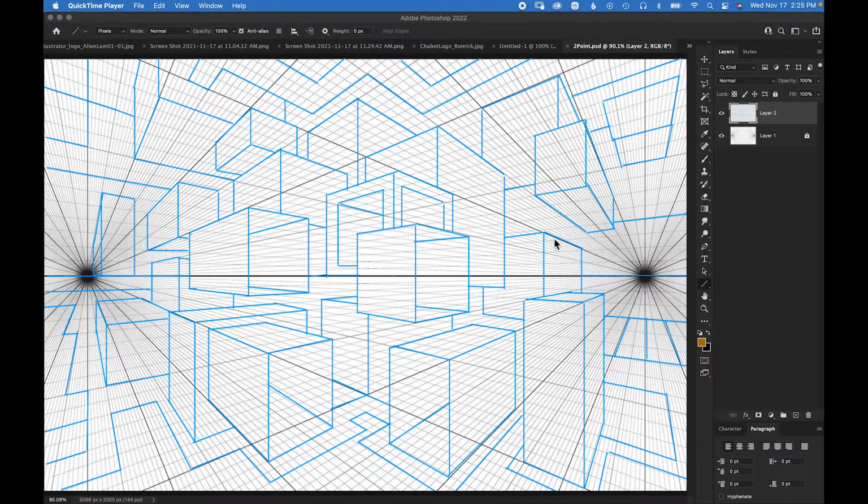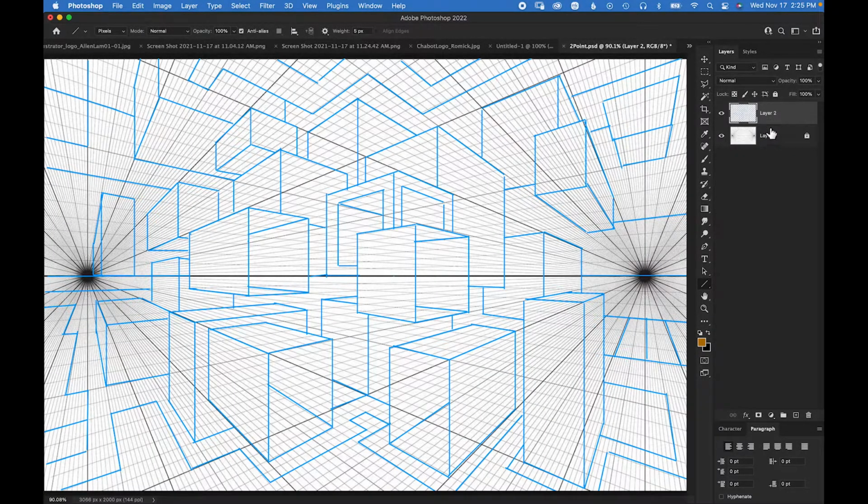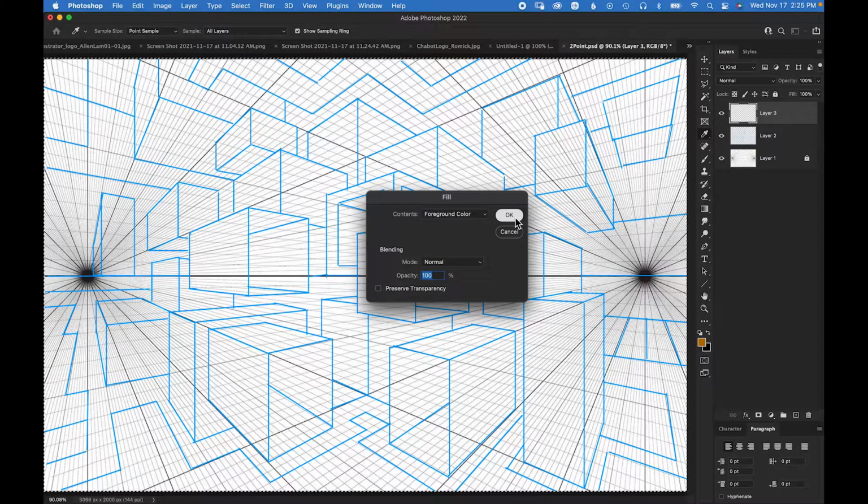I have my two layers. I combined my layers, so it kind of looks like this. That looks good enough for what I'm going to now play around with. I'm going to create another layer, and I'm going to fill it. I'm going to select it all, and then I'm going to come under fill with the foreground color.